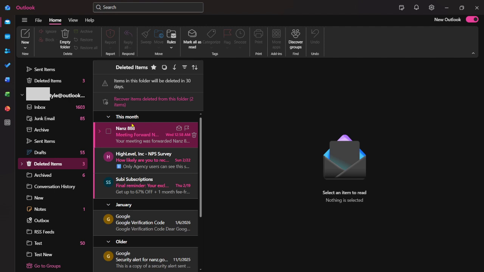You'll now see all your deleted items. Think of this as a holding area. Emails sit here until they're permanently removed, either by you or by a retention policy set by your mailbox or organization. By default, the newest messages are usually at the top, so something you just deleted should be easy to spot.